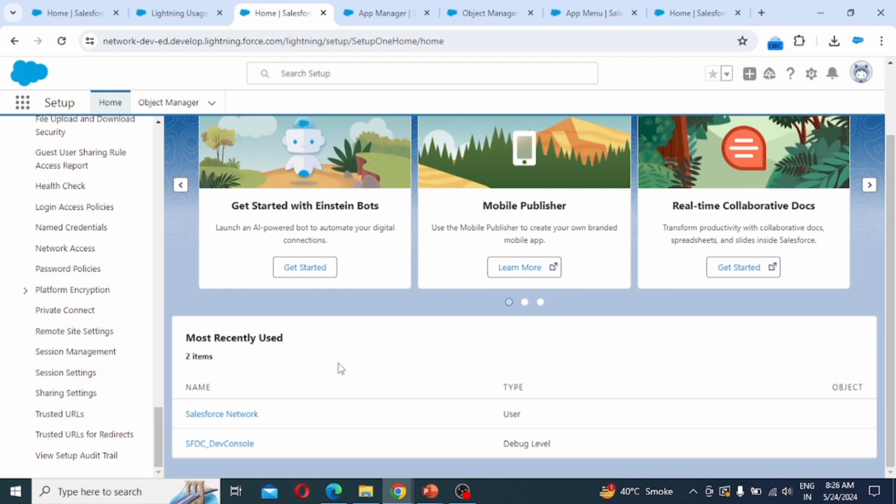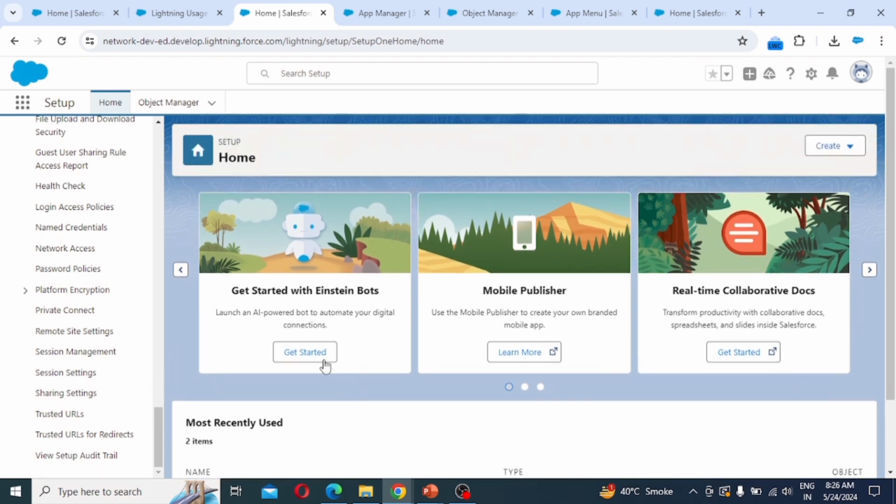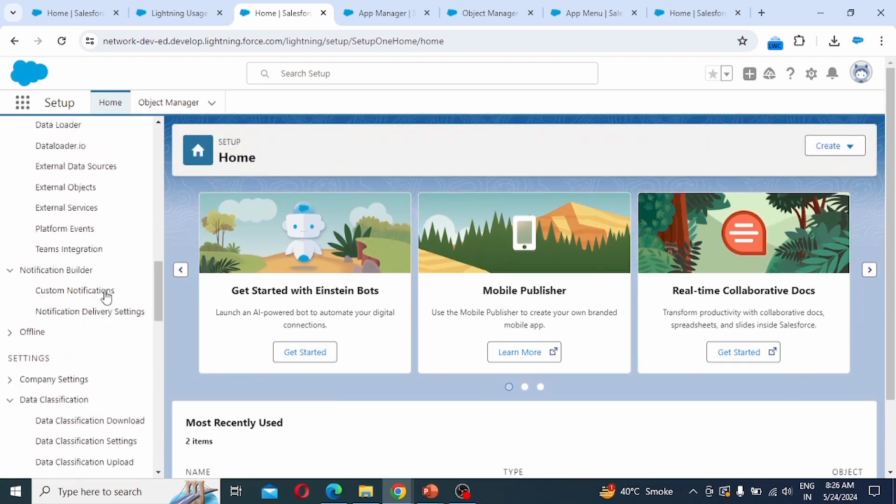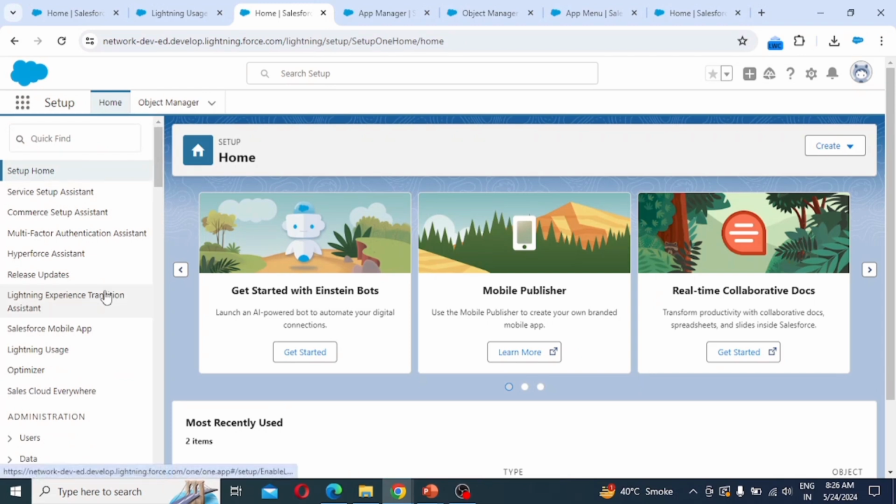So this is the part we have seen, the navigation, what is present where, and how we are going to do it in our real-time environment.